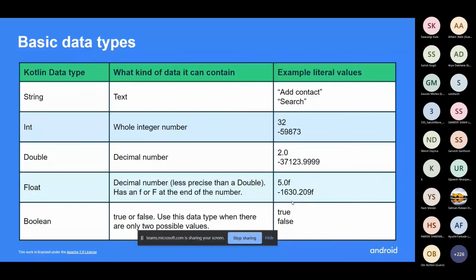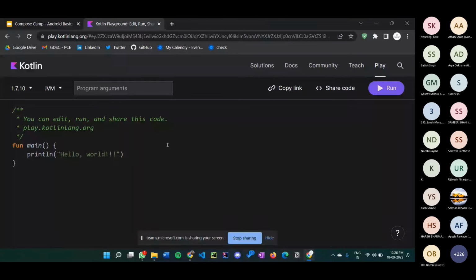So what are the basic data types in Kotlin? Kotlin has String, which is used to store text, like the example we have given here. Then Int, which is a whole number, and Double, a decimal number. Float is used for decimal numbers with less precision than a Double. And Boolean is used for true and false. I hope the basics are clear. Okay, this is the Kotlin Playground.